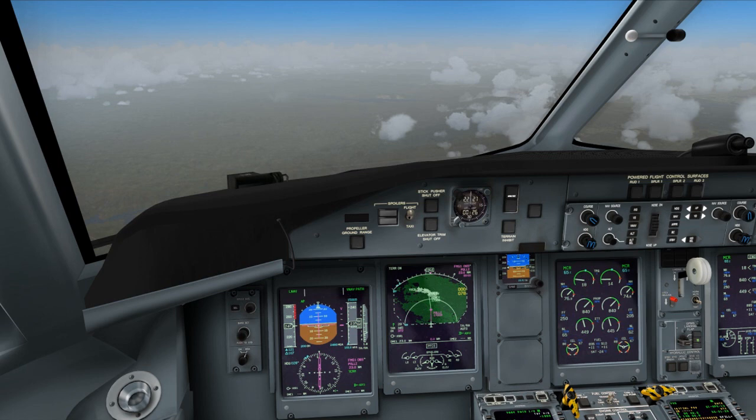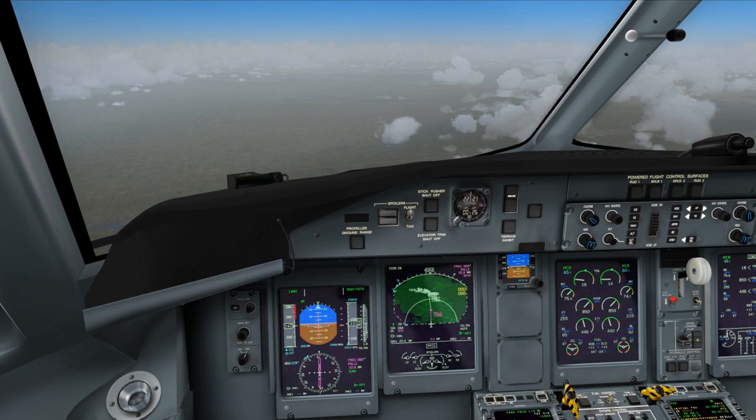Sonic Q-Link 138 Delta has left flight level 250. Q-Link 138 Delta.